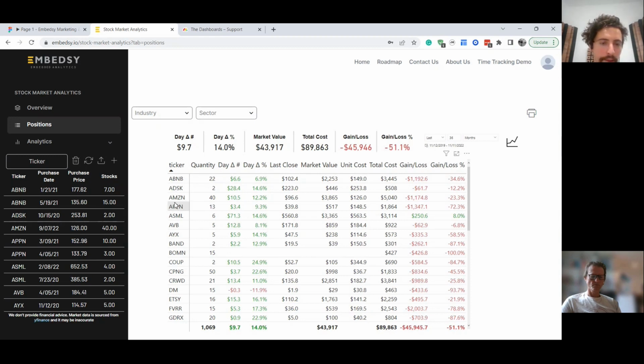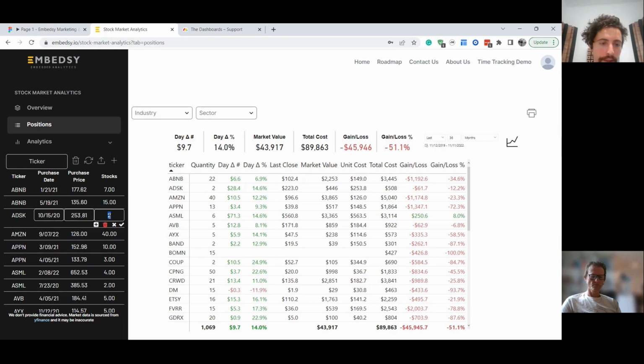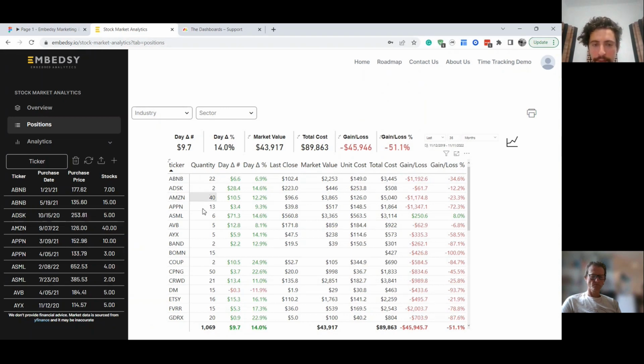And yeah, so Autodesk, I have 2 stocks here. I'll change it to 5. And again, this is outside Power BI, but when I change it, it should immediately report it in Power BI, and you'll see the values change, right? So everything changed. I have 5 tickers and so forth.